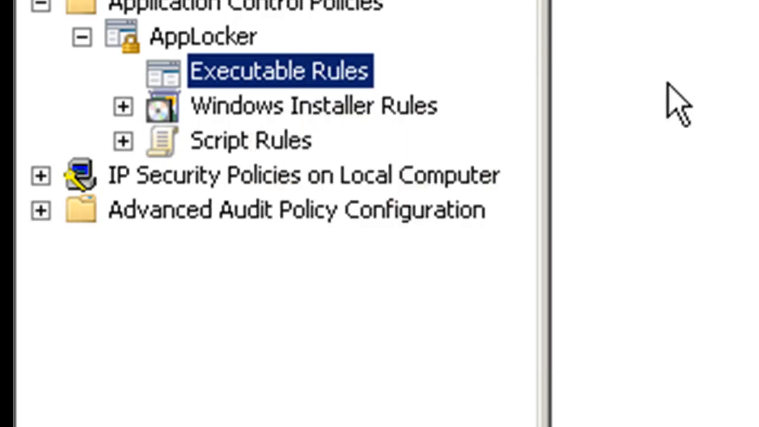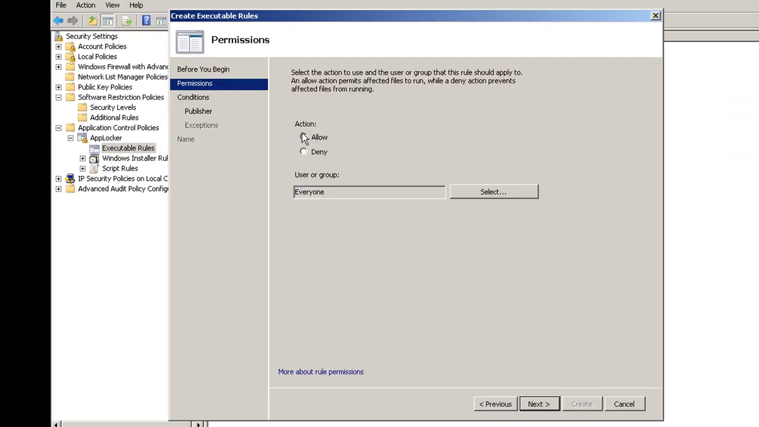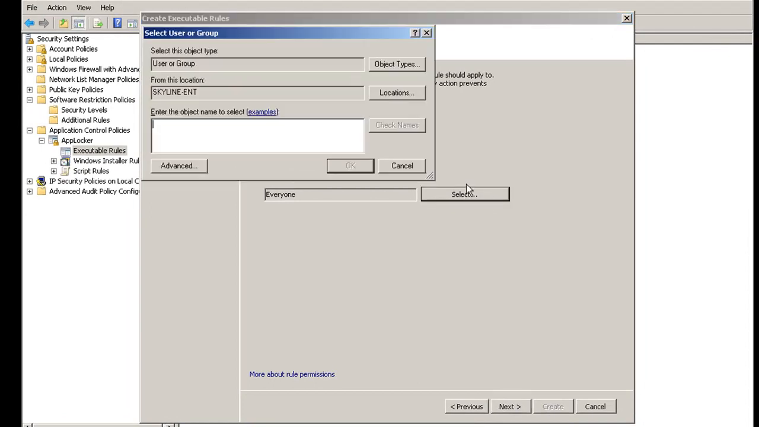All of a sudden, hopefully the wizard's going to start in a minute. The wizard starts. Next, permissions: allow or deny, and we can select who we want to allow or deny whatever we're going to do this application for. So we could deny it to everyone, or I don't have anybody in here yet.